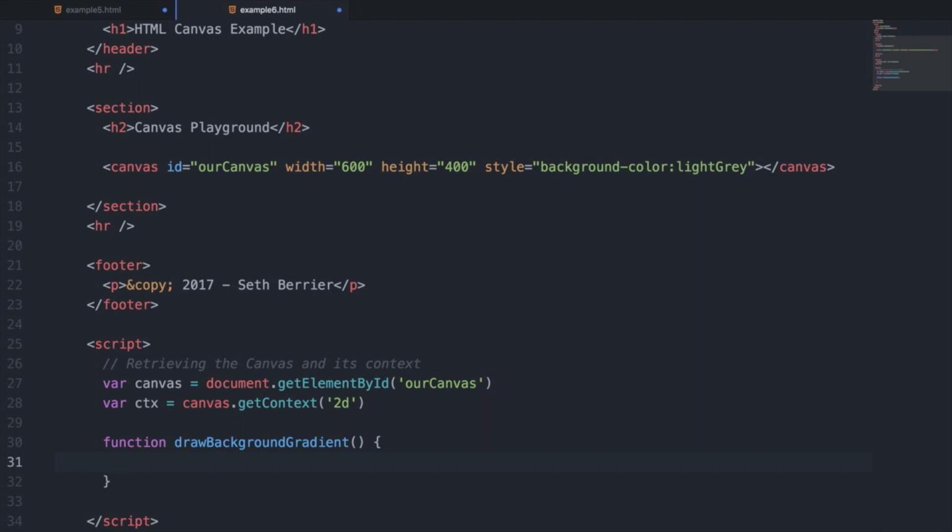First we have to create the gradient itself. And we do that using the canvas context and saying create, in our case, a linear gradient. And a linear gradient is just one that follows a straight line, not necessarily left to right. It can be diagonal, it can be top to bottom, whatever you want. Really, it's just in contrast to a radial gradient. A radial gradient starts at the center and moves out in a circular way. We're not going to do that. This is just a straight linear gradient.